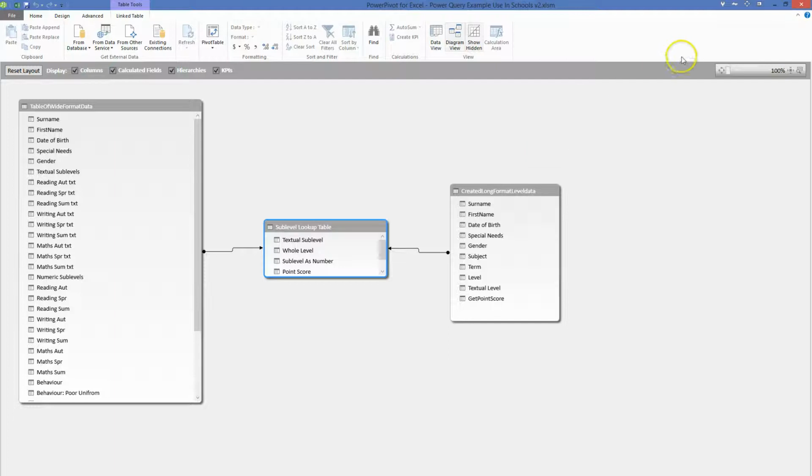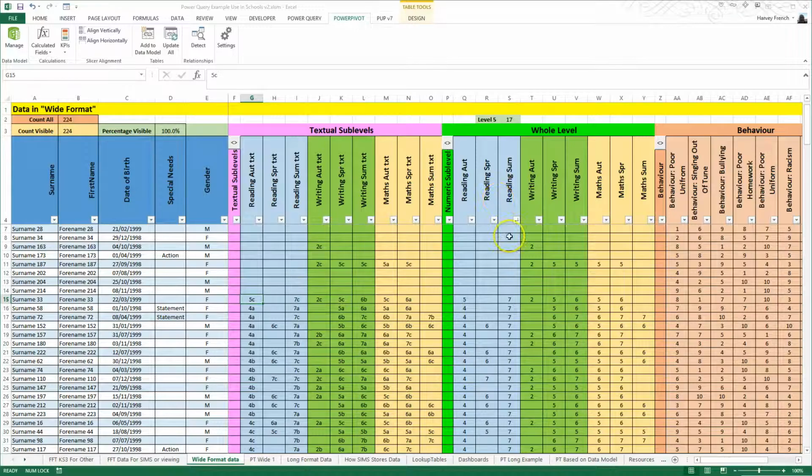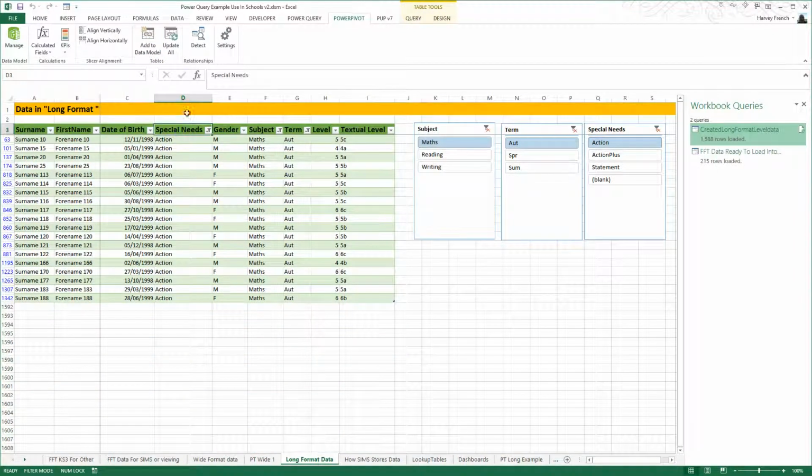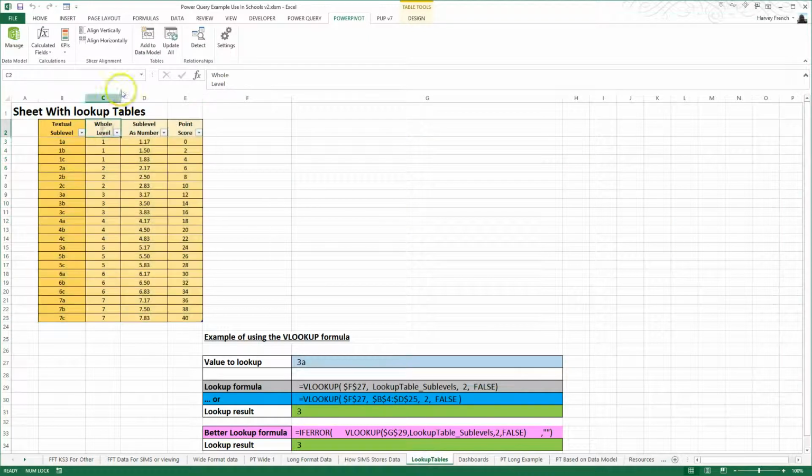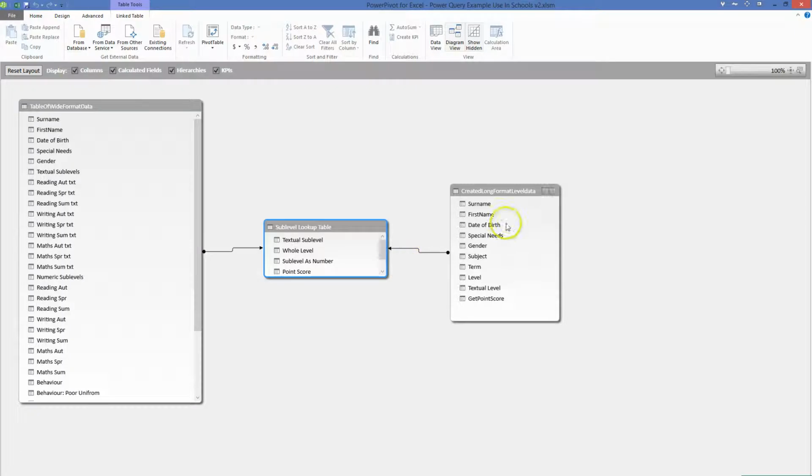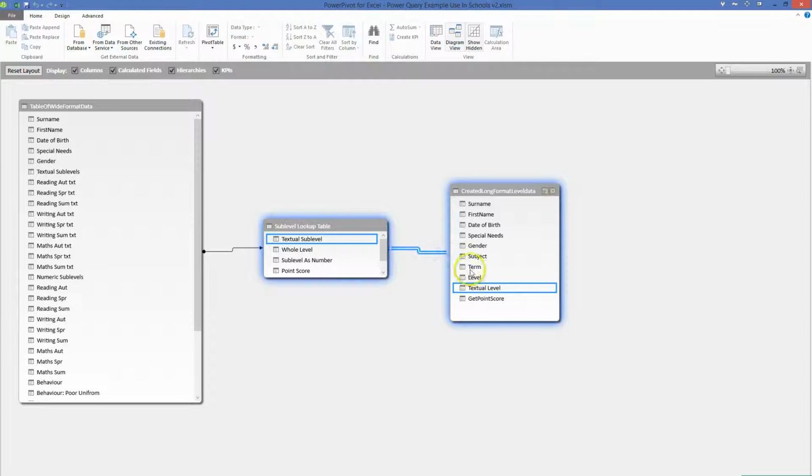Okay, so I've done that, and I created it. It's actually very easy to create these blobs. So for instance, here, all I would do is come into the table, click Add to Data Model. For the long format data, you click in the table, you click Add to Data Model. Same with the lookup table, add it to data model, and then the blobs will appear, and then you have to create the join, and that is simply done.